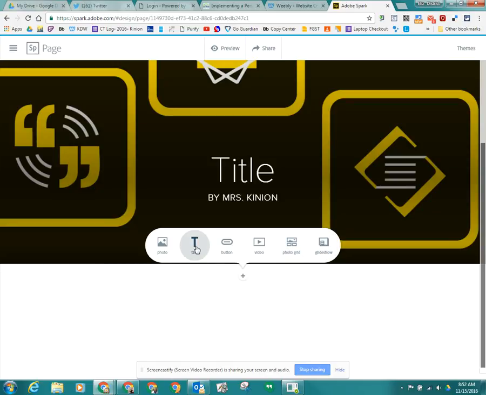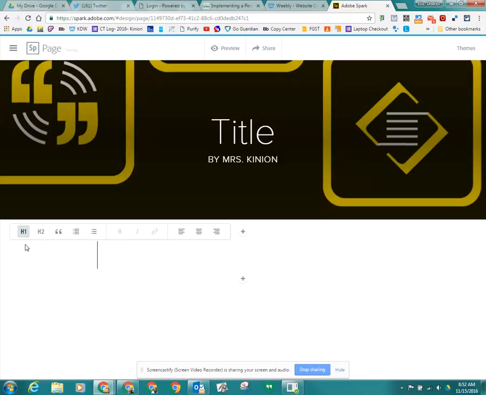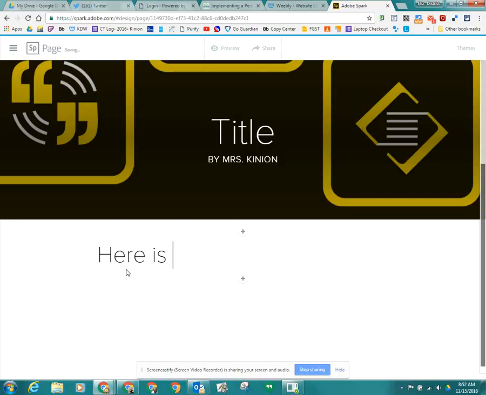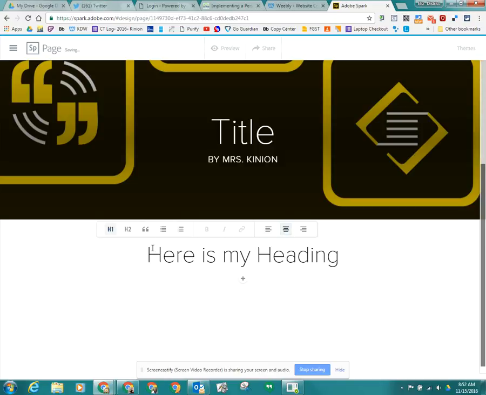So I'm going to start by just adding some text. And I want this first one to be a heading, so I'm going to put heading, which makes it larger. And I'm going to say, here is my heading. And then I want that heading to be centered, so I'm going to click the center right here. And that will set up my heading. Now notice I don't have a lot of editability on my font. I'm going to show you that here in just a minute.